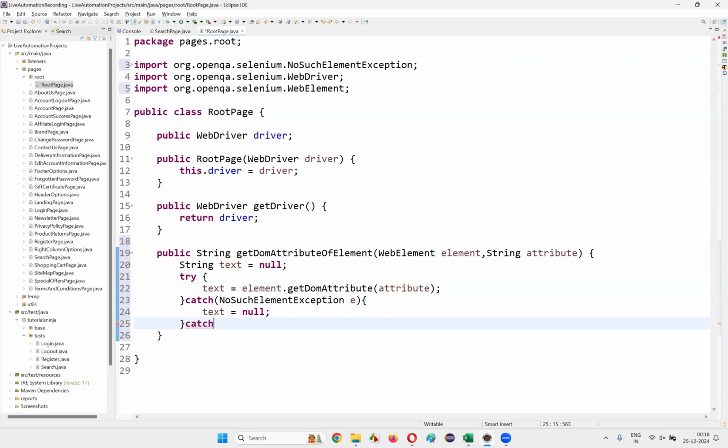And here one more catch block I'll write, guys. I'll take it to the next level here. What if this NoSuchElementException is not coming with this statement, but some other exception is coming? In that case, I'll just say Exception e, and here also, for some other exception, text is equal to null.